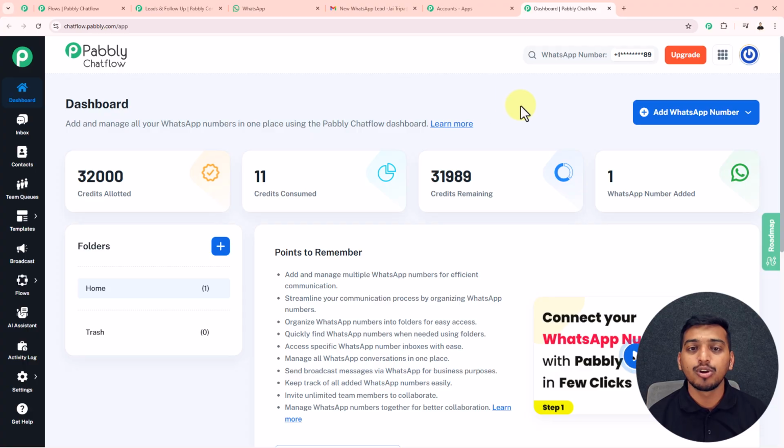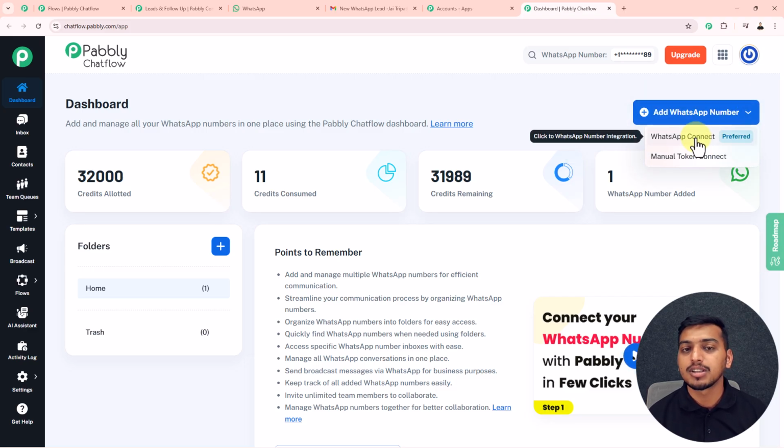Now the first thing that you have to do when you are inside this dashboard is add your WhatsApp number by clicking on this button given on the right side here. And you can select any of these 2 different methods, WhatsApp Connect method or manual token connect method, to add your WhatsApp number inside Pabbly Chatflow. And on the left side here, you can see Pabbly Chatflow has these following amazing features. If you want to learn in detail about any of these features, or how you can add your WhatsApp number, you just have to check out the links of those videos that I have added in the description box. Those videos will help you learn each of these functions and features easily.